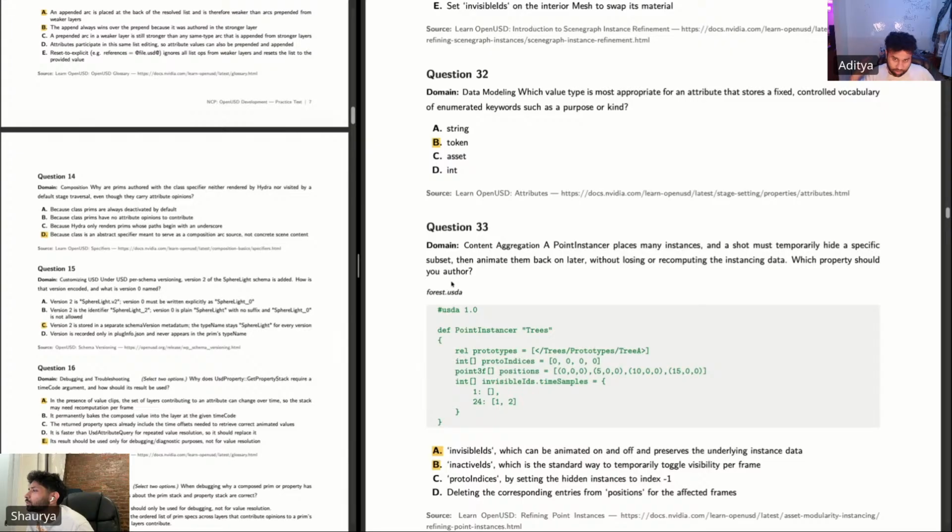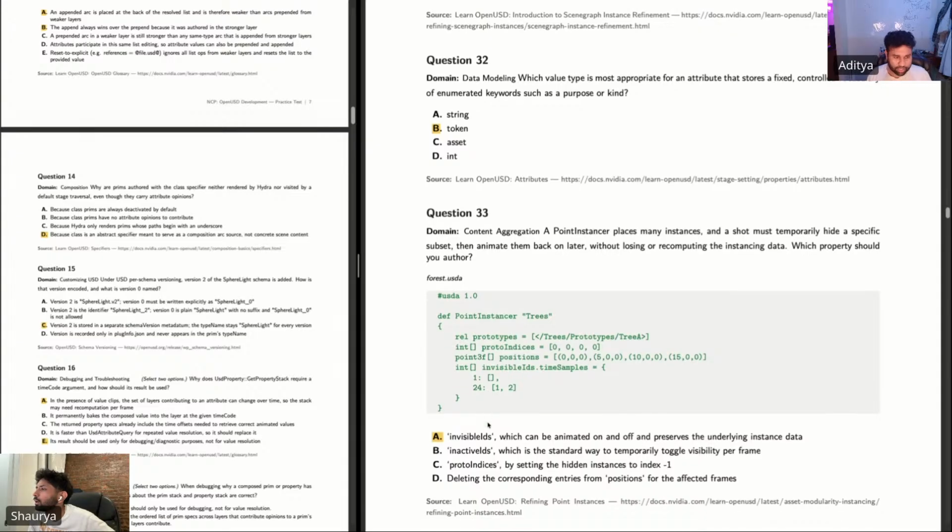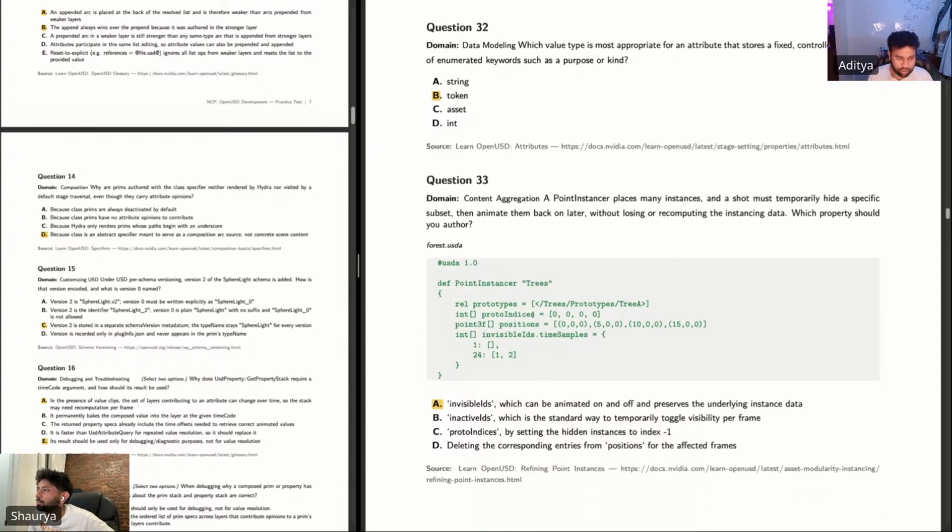So it's saying which property should you author? It's saying invisible IDs dot time sample, so it's all automatically going to be invisible IDs, which can be animated on and off and preserve underlying instance data. This is what it's saying. So I'm saying invisible ID is not an active one. That's why. Yeah, I am also saying that because it has already created the time sample thing over here for that. Okay.